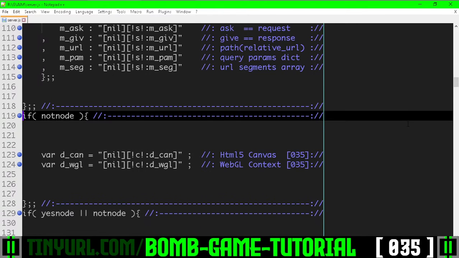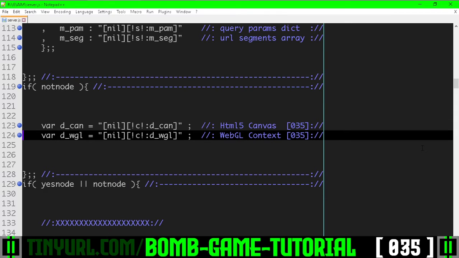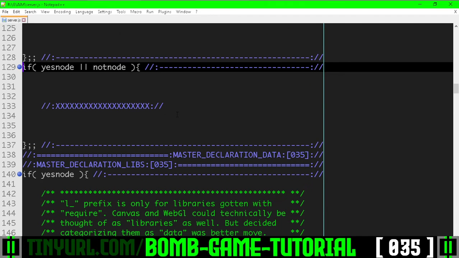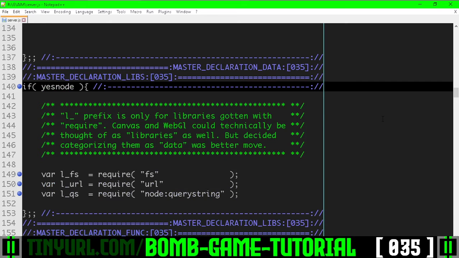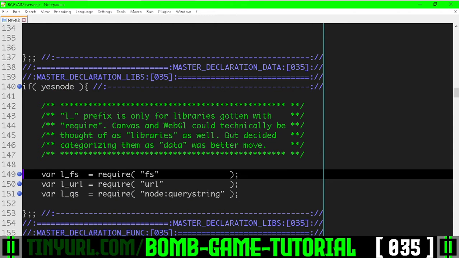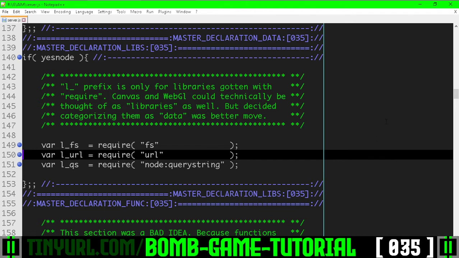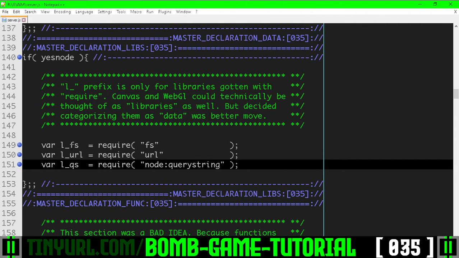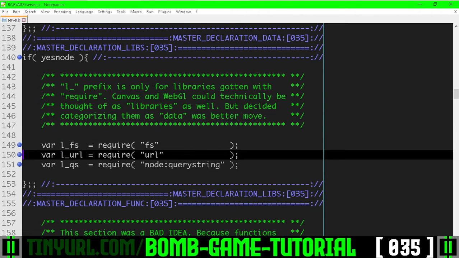Let's go down here. We have a not node section for any variables that are top level globals that are not Node.js. So these are the client-side canvas and the client-side WebGL library. We don't have any shared data that is both on the client and the server yet. We have a master declaration section for different libraries, so we have the file system, the URL, and the query string, which no longer have the all-capital lib prefix. It just has an L prefix in front of it now.